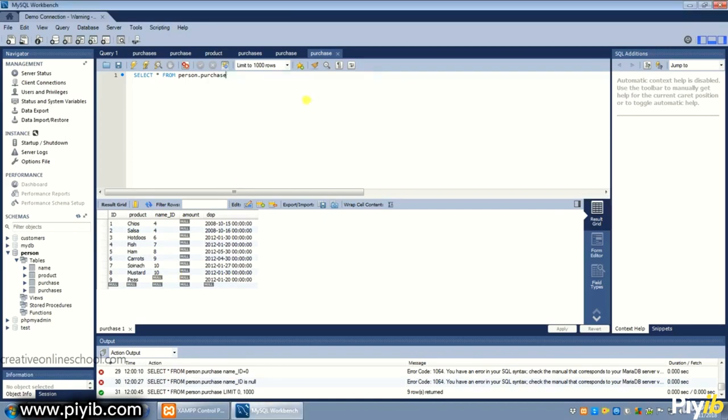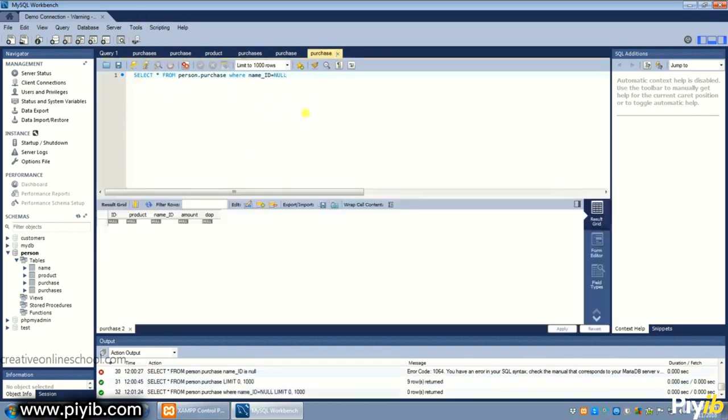If we were looking for all the information in our data that didn't have a value, we might try to say where name ID equals null, because that's what we see represented in the table. But if we try to run this, we're not going to get anything out of it. It just gives us a bunch of empty values. The same thing happens if you try to say equals an empty string or 0.